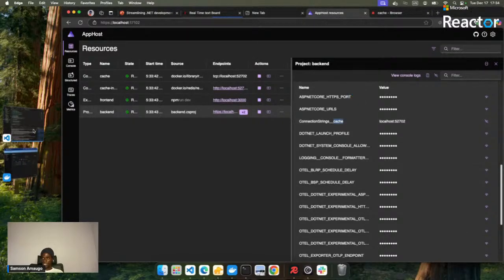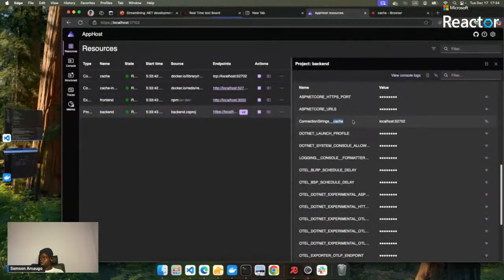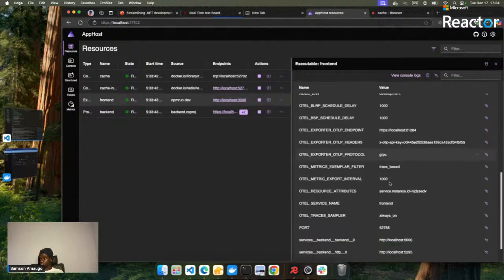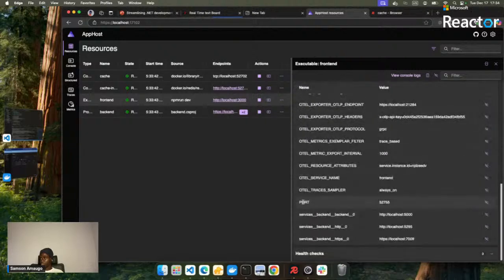So in the background, this integration looks for that connection string that has the name of cache, and then it sets up everything for the Redis system. Then also, if you go into the front end and scroll down, you can see that we have ports under the environment variables section. We have the ports environment variable. So this defines the port that the front end would start from.